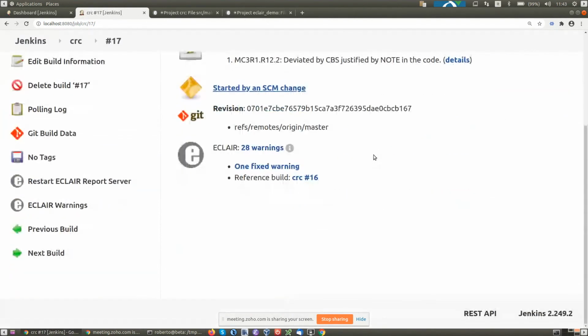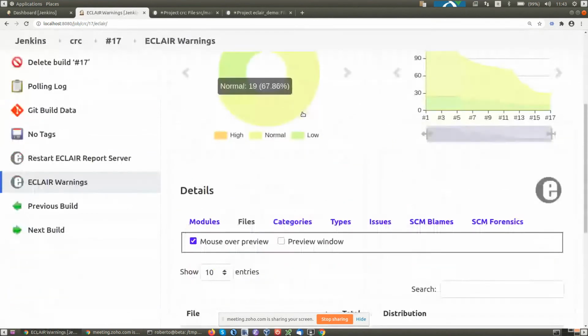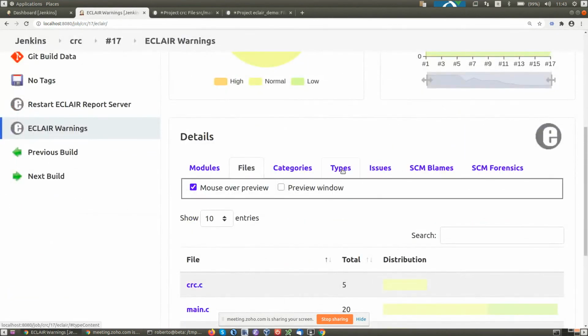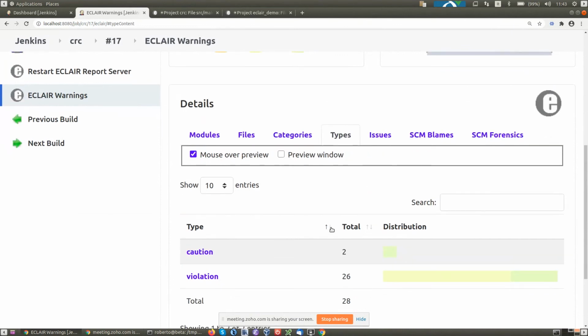And what else? Of course, here you can order the different columns by different criteria, numerically increasing or decreasing. These are standard features of Jenkins and of the new generation warnings plugin. Okay, so I think that I have shown more or less everything that I wanted to show.